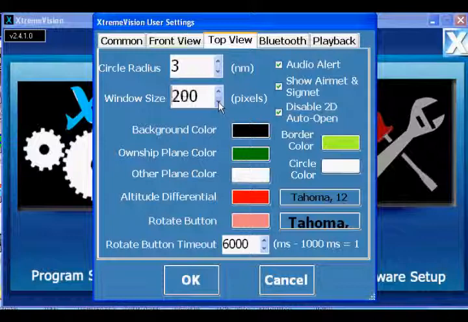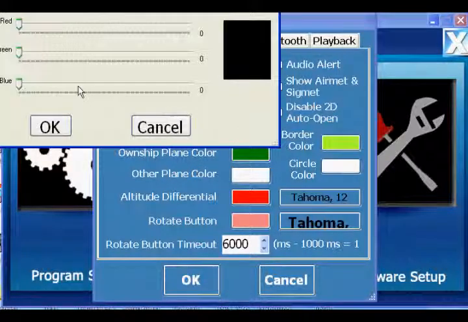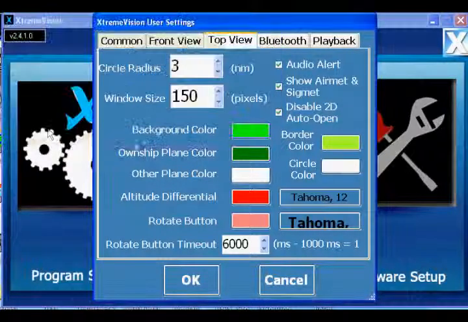Below that is the window size setting, which determines how big the 2D traffic window will be when you open it. Let's change it to 150. The Show AirMet and SIGMET and Disable 2D Auto Open checkboxes are related to the next RAD window, so we'll come back to those. The background color is the color of the background on the 2D traffic window. So let's change it to green.